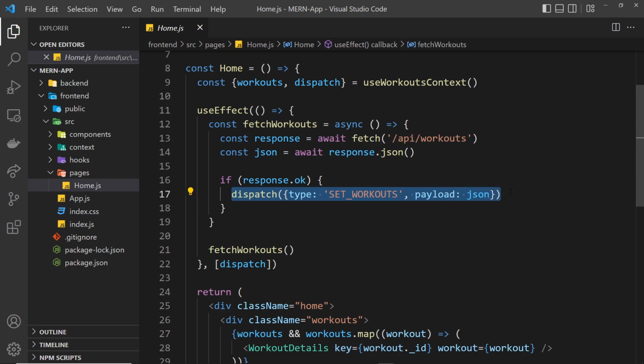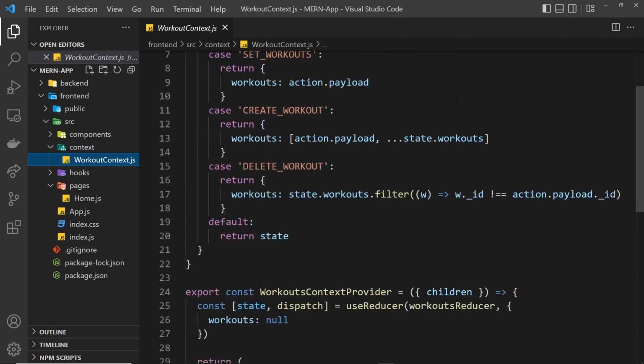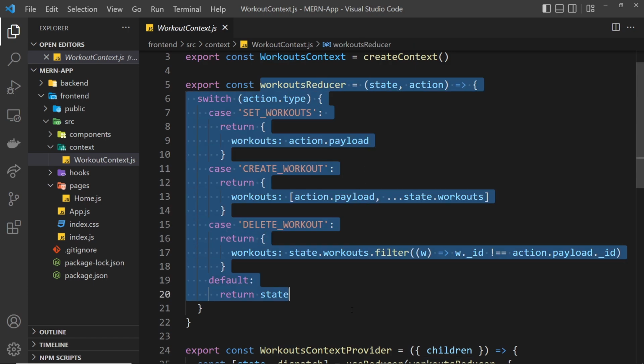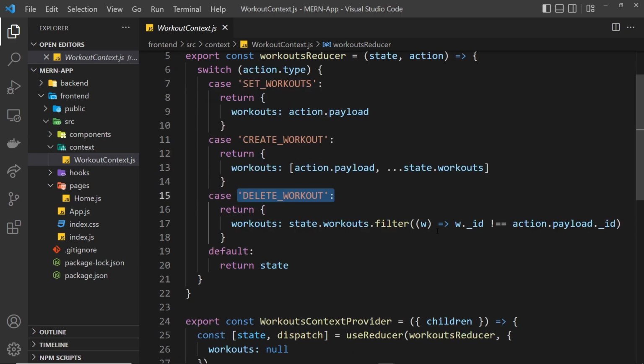Now, the workout context is created inside the workout context file in the context folder. And inside that file, we have a state value for the workouts, which starts out as null. We also have a reducer function, which updates our state whenever we dispatch an action, like we did in the Home component. So inside the reducer function, we handle three different cases. One for setting the workouts, which we use when we fetch all of the workouts to begin with, like in the Home component. One for creating new workouts, which we use when we submit the form and add a new workout to the database. And one for deleting workouts, which we use after we hit the delete button and delete a workout from the database.